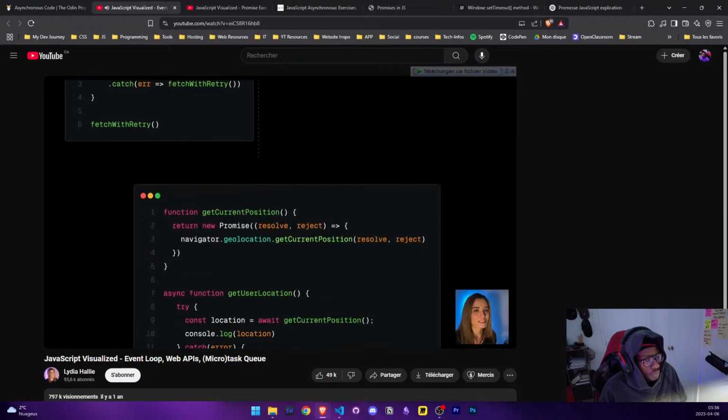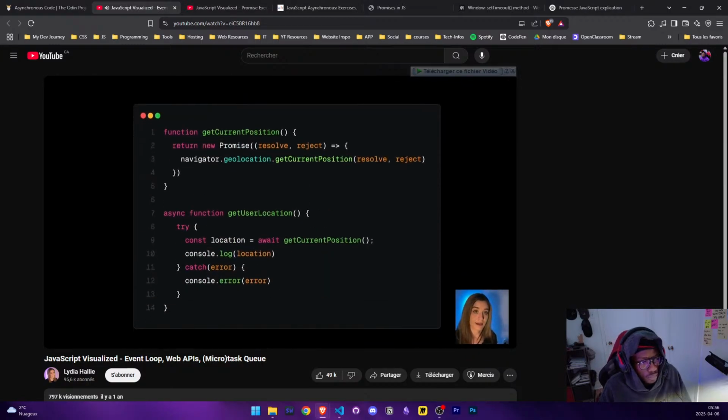And we can also promisify a callback-based API. So for example, we can wrap the getCurrentPosition with a new promise constructor. And for the success callback and the error callback, we just pass resolve and reject. So this can be a pretty nice solution just to improve the readability within your code base a bit.